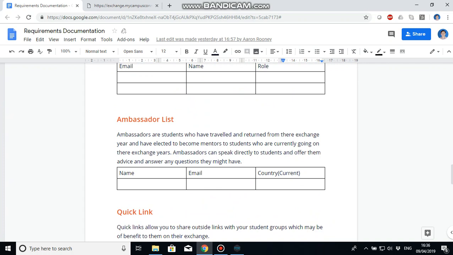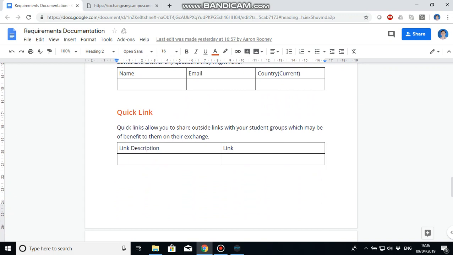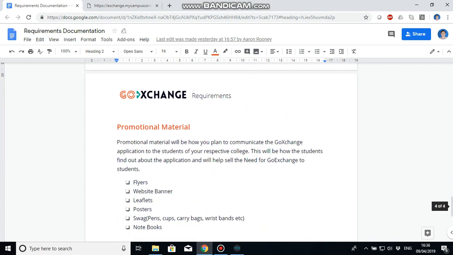And also, I know some of you have already sent us an ambassador list, but if you have ambassadors or people that you like, students who are currently on Exchange or perhaps have been on Exchange that you'd like us to add to the platform, please send those on. And any quick links, any content, any things that you'd like to signpost students to.